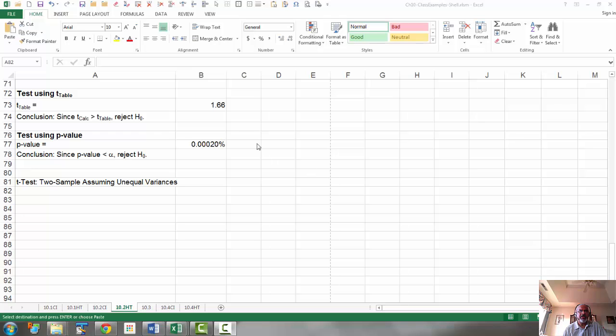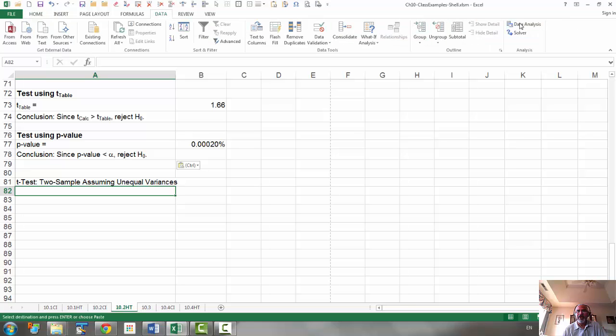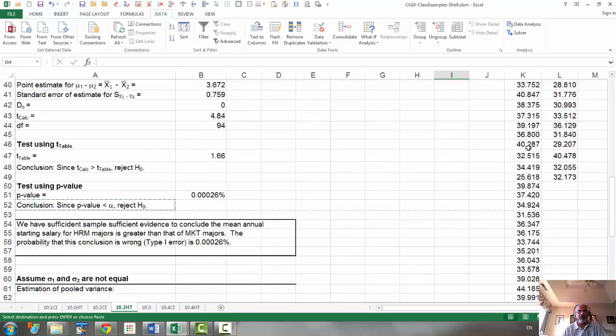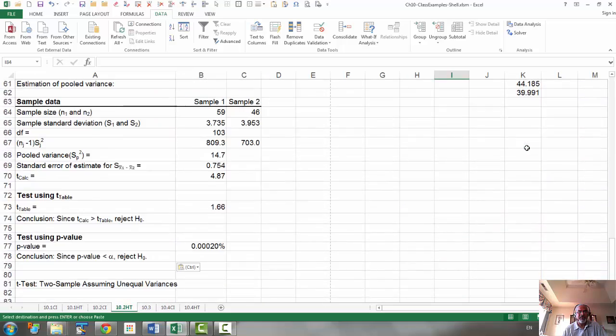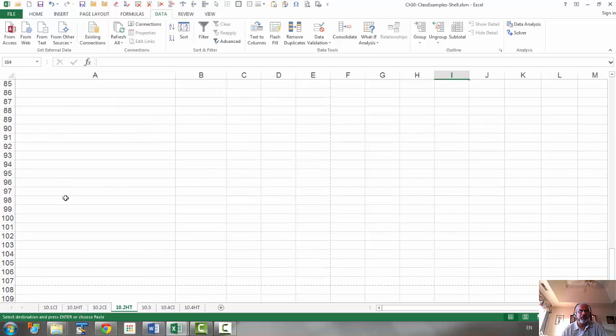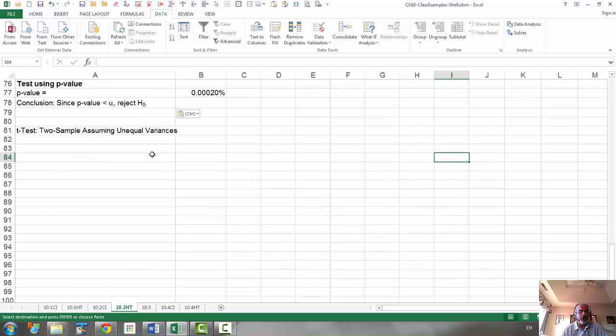Now I'm going to illustrate how to use the data analysis command. If you have the original data like we have in this problem, we can use the data analysis command to generate all these statistics that we've been going through. So let's do both the unequal as well as the equal variances case.